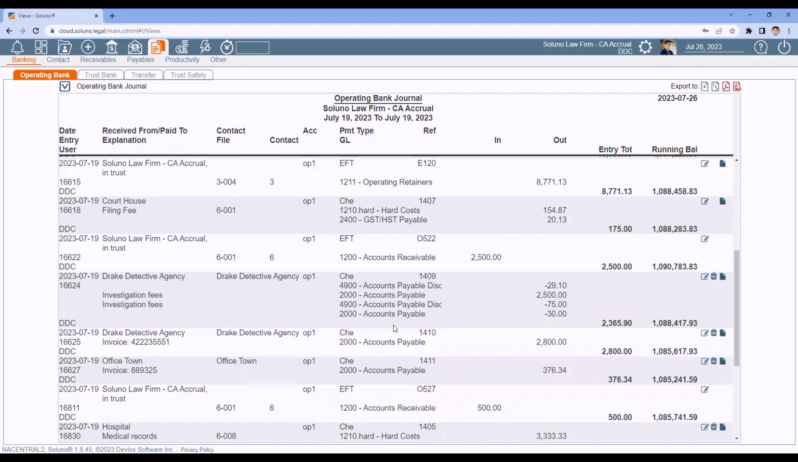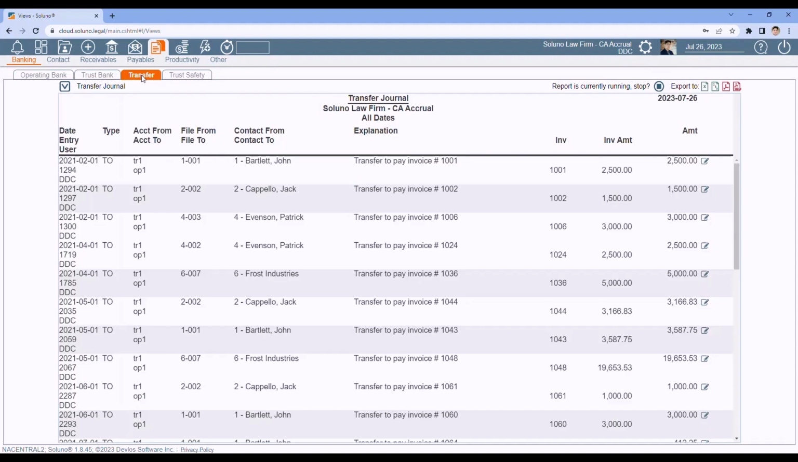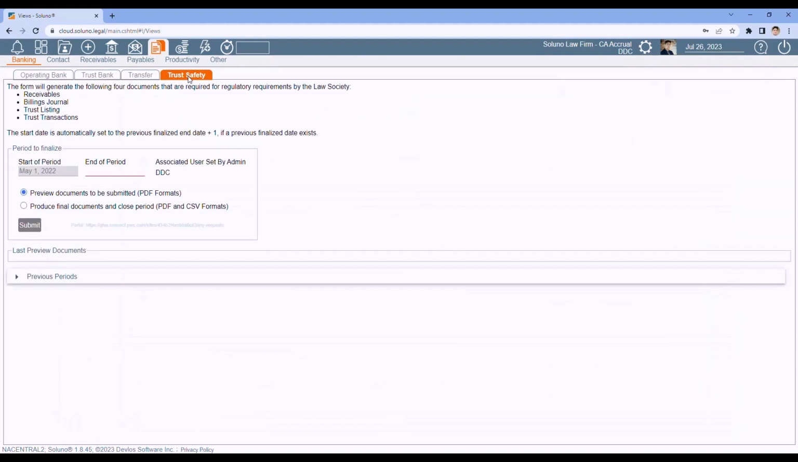But let's go ahead now and take a look at the different reports available in Soluno, the ones that are most widely used, and how to run a report in the system. So we'll start with the first tab, which is banking. Usually under the main heading, you'll see another series of tabs that break it down a little bit more. So under banking, we have our operating bank reports, our trust bank reports, transfer reports, and if you're in Alberta, you'll also see the trust safety report if you've configured trust safety.